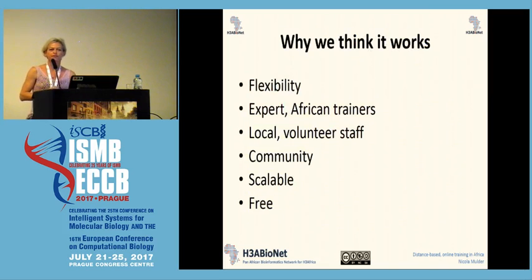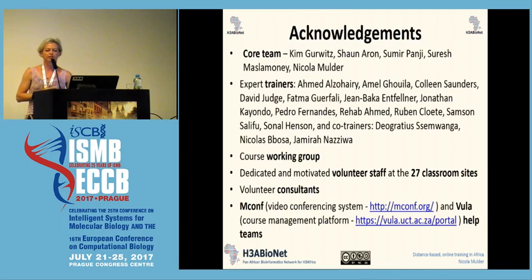So why we think this works is we have this flexibility so we can get over the internet issues. We have expert trainers that people have access to all the time. They go online, they interact. The volunteer staff are trained. It builds a big community of trainers and trainees. It's scalable, so we can increase the number. We just increased the number of classrooms by 12. And it's free, and everything is openly accessible. And the funding comes from the NIH.